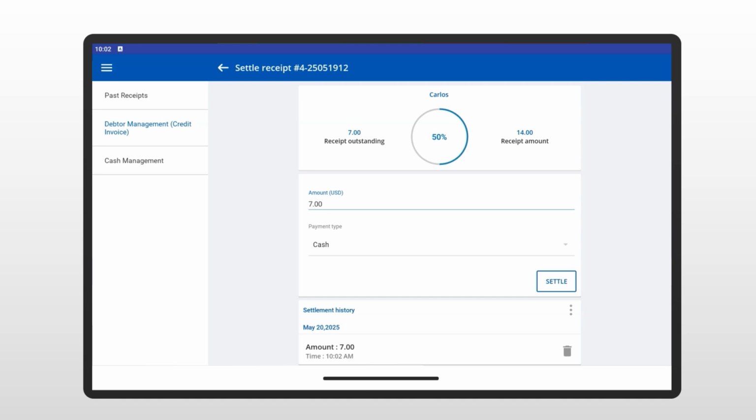Credit sales are common in many businesses, especially with trusted customers or B2B partners. But keeping track of unpaid bills can get tricky. That's where debtor management comes in. It helps you monitor, follow up, and settle pending payments with ease.